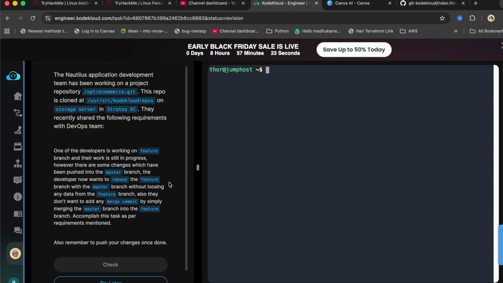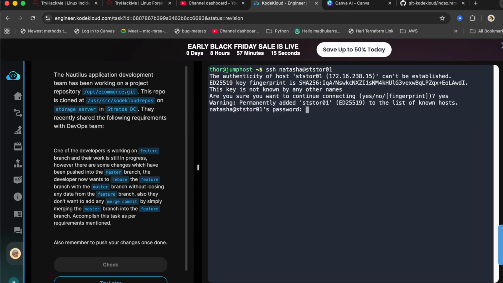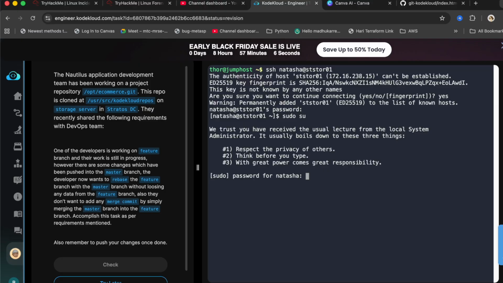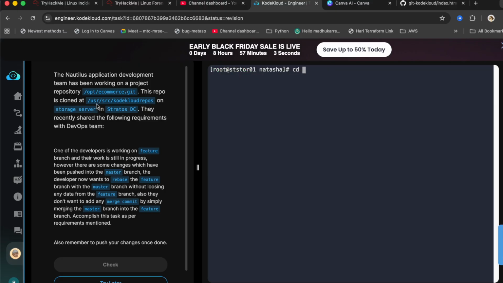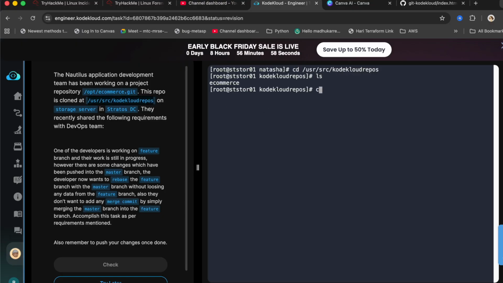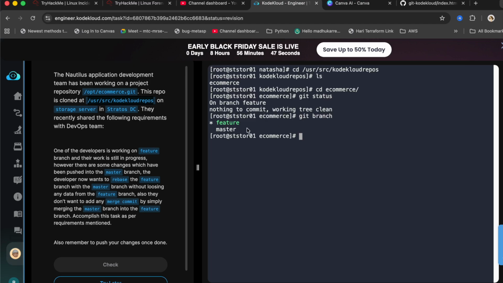If we come back here, ssh natasha@ststr01, and then put the password, sudo user. Now jump into this directory and run ls. You can see the e-commerce folder. Jump into it. Now run the git status command, and then git branch. So we are inside the feature branch.